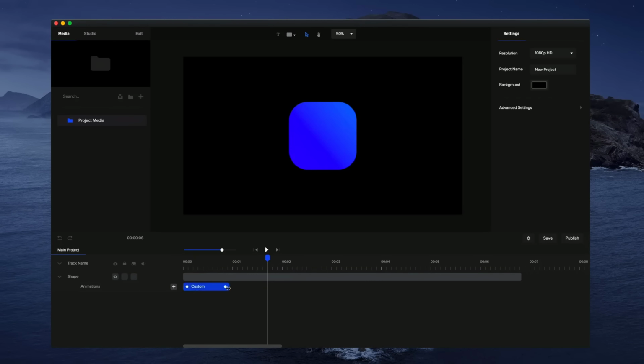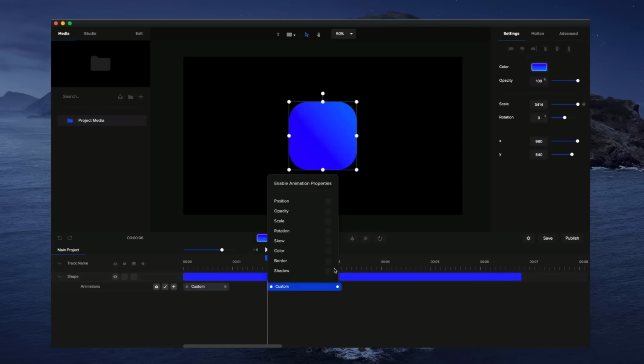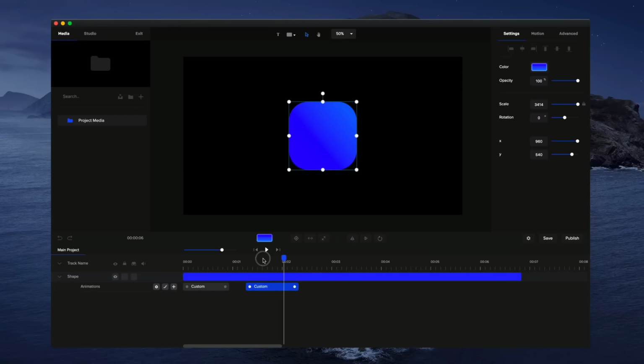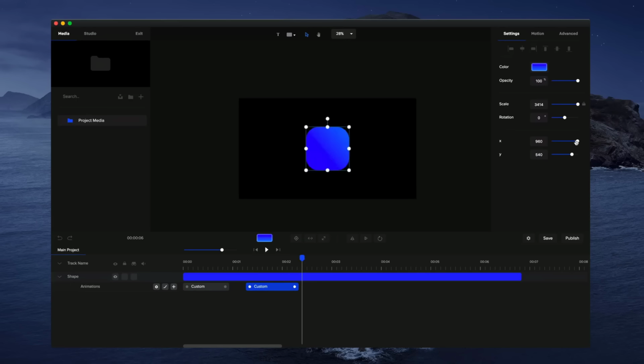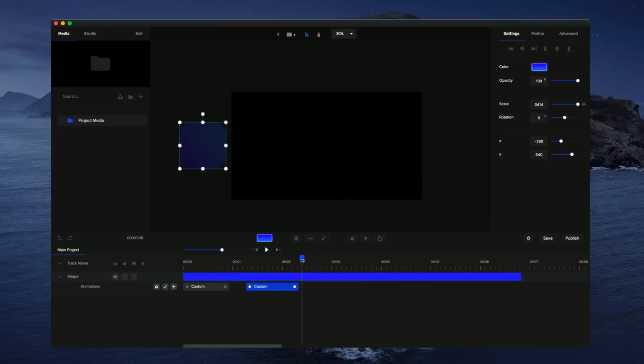So let's say we also want to create some other animations. We can just click on the plus icon, and maybe this time we want to adjust the position. Okay, so let's click on position, and what I'm going to do is come to the end where I want it to end, and I'm going to move this back off the canvas like so. Okay, so let's have a look at this.